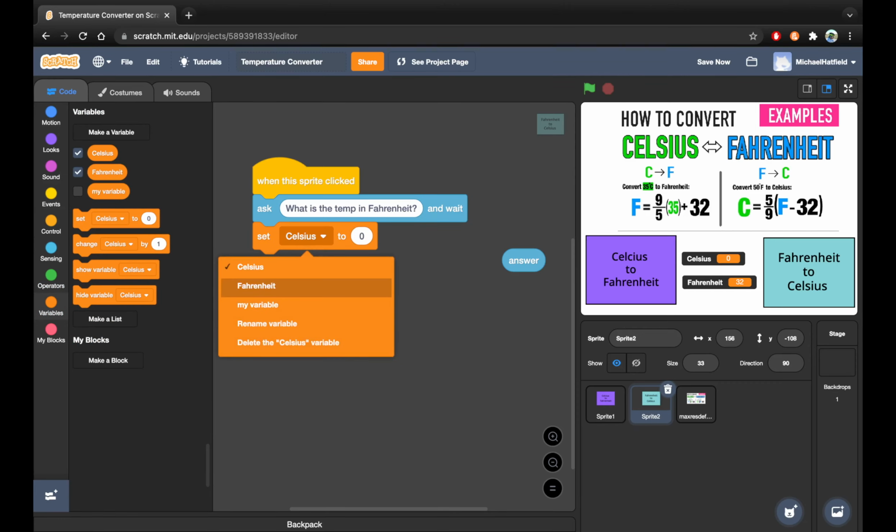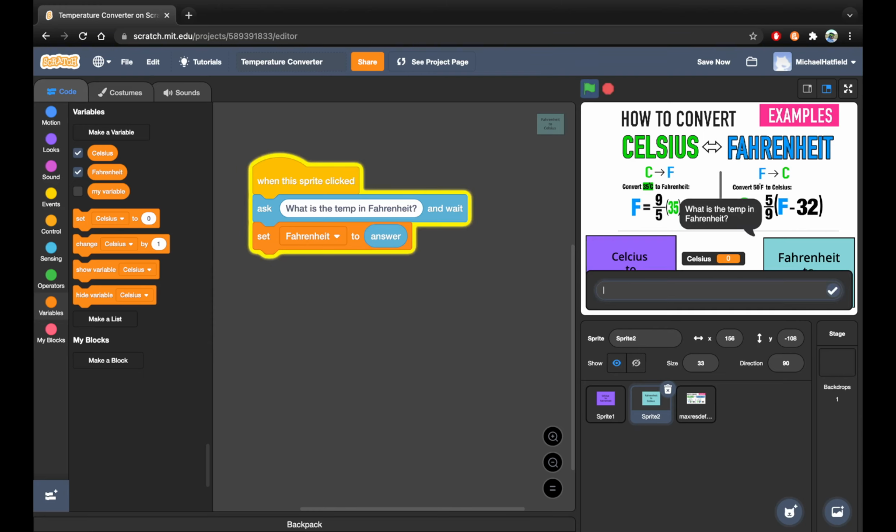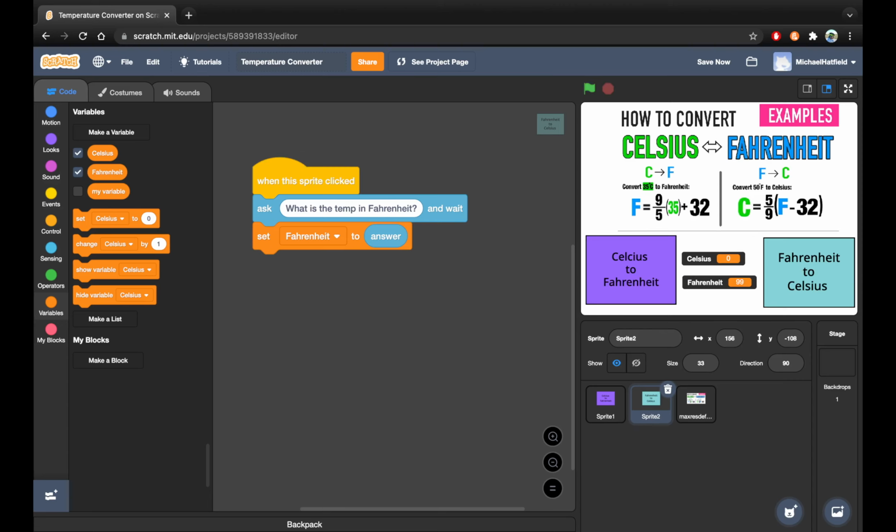So just click that. And then what that's going to do is when I click this button, it's going to ask me what's the temp. If I say 99, it's going to store that in the Fahrenheit variable. Now I want to do the math. So if I look up here, look at the order of operations. So we're going to set Celsius to whatever this math is here. Notice that they're doing the F minus 32 first.